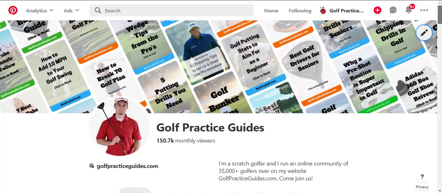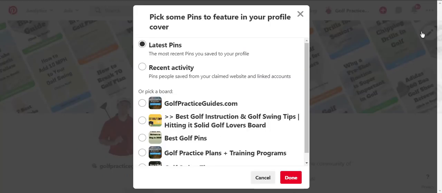So starting off with the profile, you're going to notice this tilted banner up here that highlights different pins in a tilted fashion. This can actually be edited using this little edit pencil. You can choose to just show your latest pins, your recent activity, which is pins that people have saved from your claimed website and linked accounts, or you could pick a board. So if I wanted to use my blog, all the different pins I upload to that board, I could select it as well. Right now I've just got it set on latest pins.